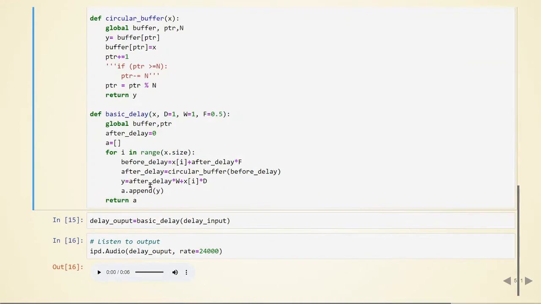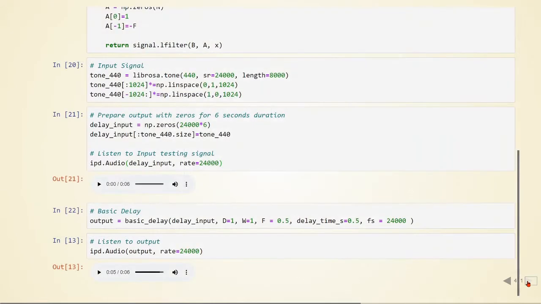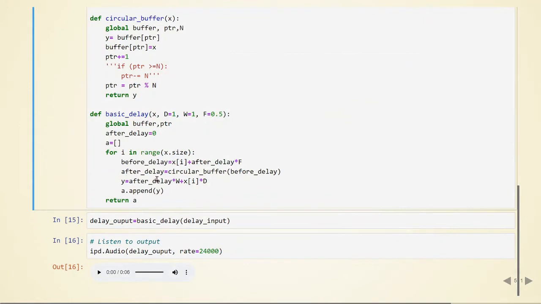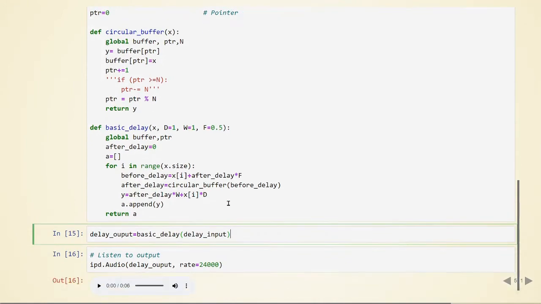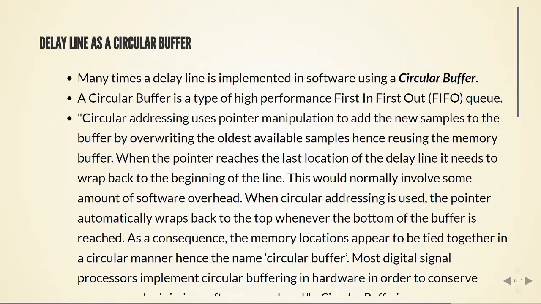And the output will be after delay times the wet gain plus the input times the dry gain. So what we have here is the input times the dry gain plus the after delay times the wet mix gain. And then we are just appending to this empty list so that I can have here our delay and listen to it. So here I'm applying this basic delay to the delay input, the same we used here.